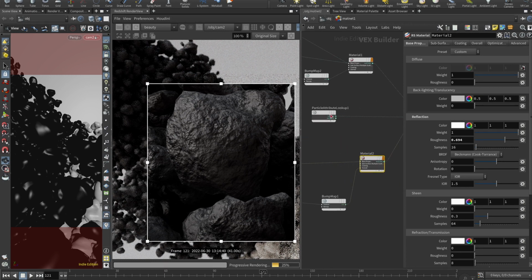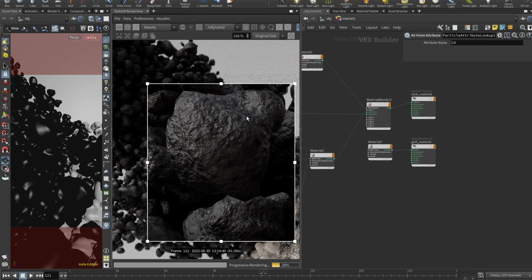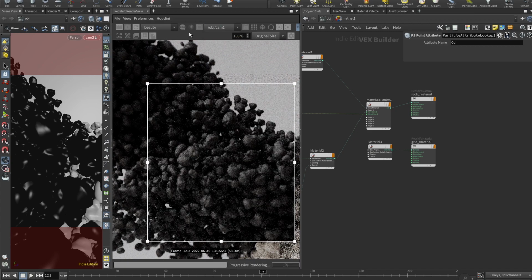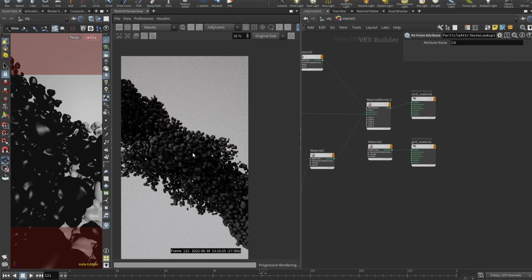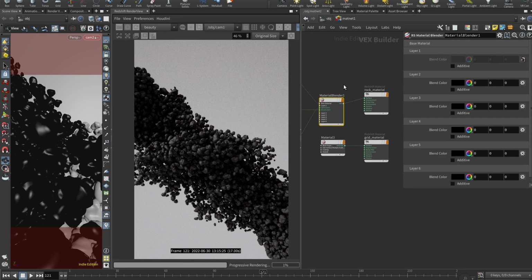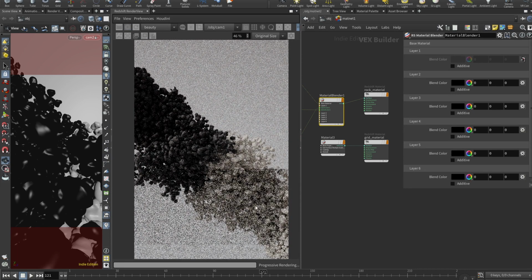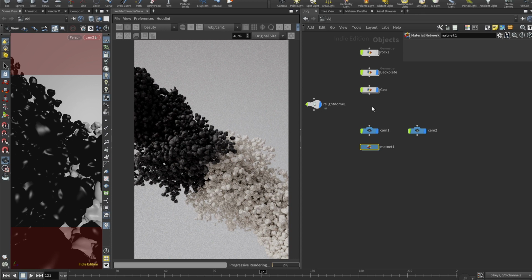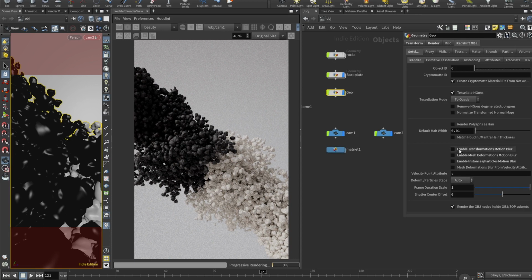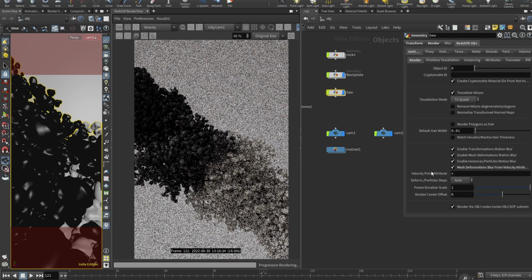Then we plug in this particle attribute lookup, which checks for the color. Because we have our particles black and white, the pscale color is set to black and white, we can use that in the material blender. If I restart it, now you can see that we have both of these materials, divided by the actual particle color. So let's check the motion blur again. All of this should be checked.